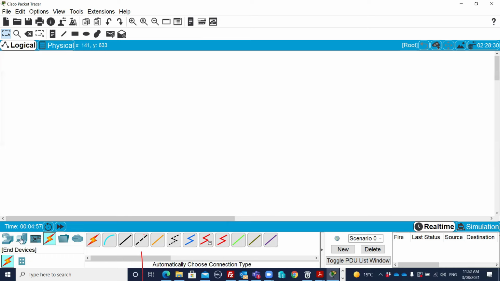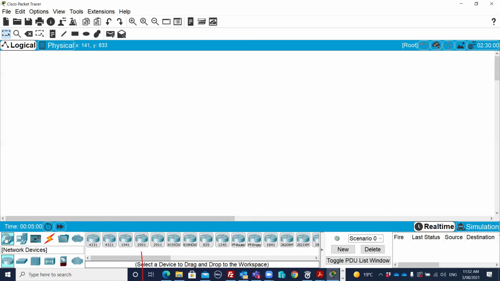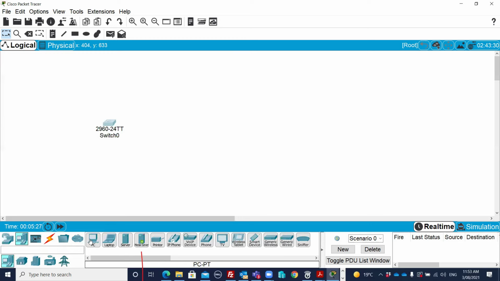So how to log in? Let's say I click on my network devices, and then we have many different routers in here. I'll pick up one of the routers, or actually I'll go to switch. We can see some switches in here. So grab one of the switches, and after that, we go to our PCs. We drag and put one of the PCs in here. Drag another PC over there.